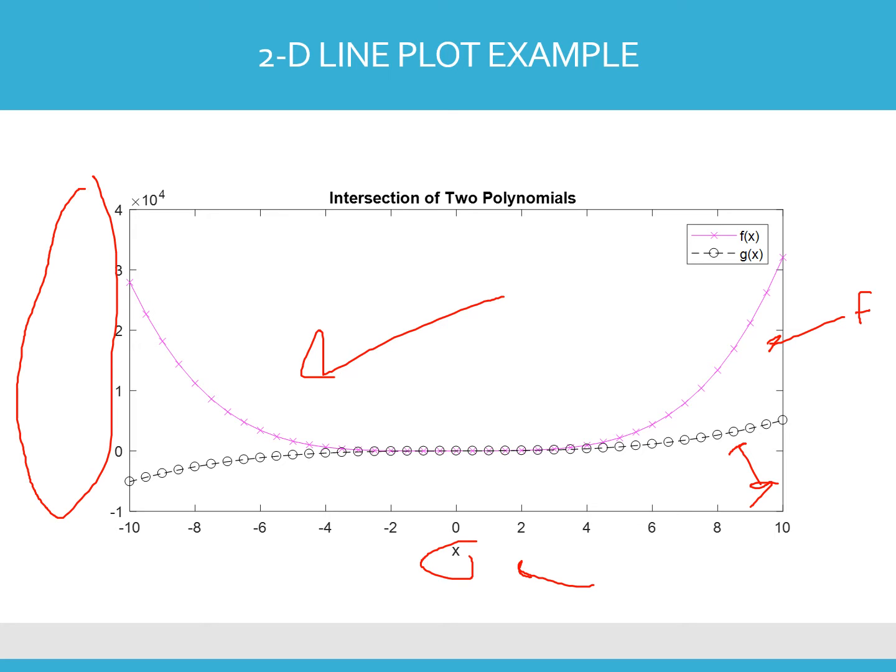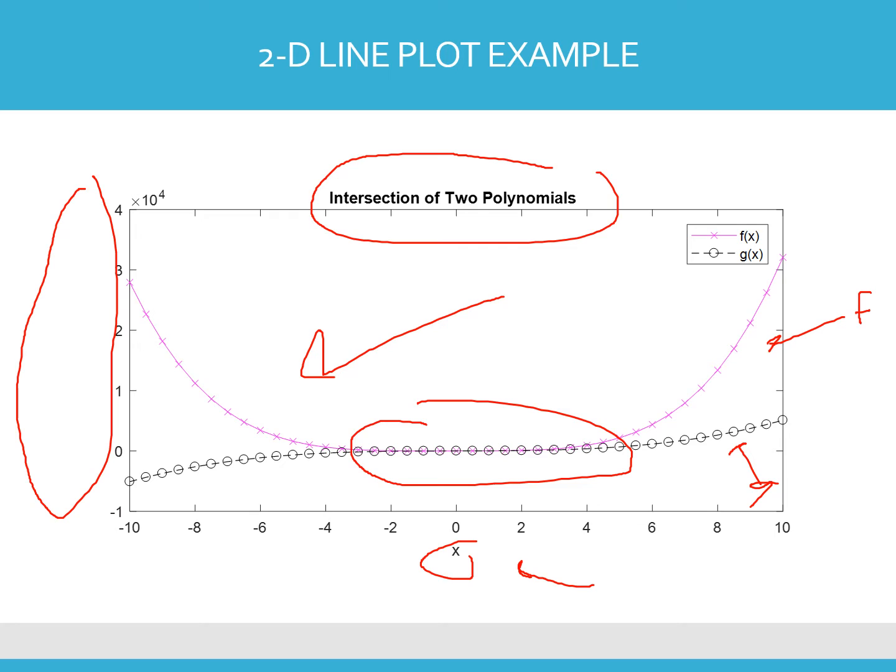Right here, that's why you do plotting, because you can detect the two polynomials' intersection, which is this location. If you look at the data, it's quite hard to determine the intersection point, but if you plot it, you can see it.